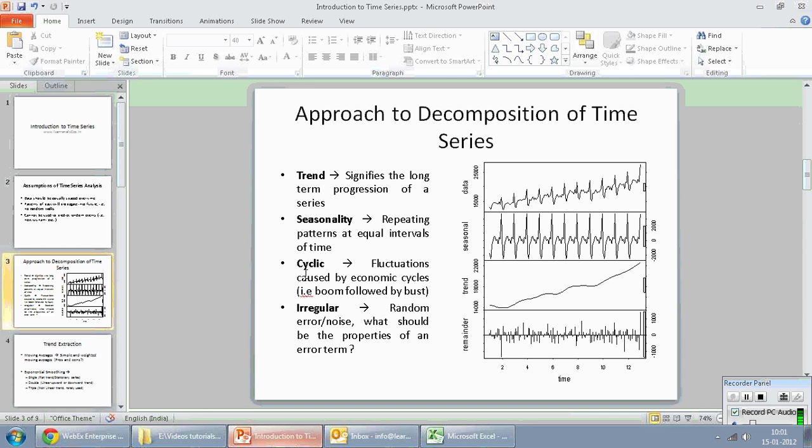Okay. The irregular or noise component is that part of the series which cannot be broken down into the other components: trend, seasonality, and cyclicity. It is irregular. It has no pattern, and it cannot be predicted. So even if I define the trend and the seasonality, there is always some leftover part in the series, some random fluctuations which cannot be accounted for. That is known as the irregular component or the noise component.